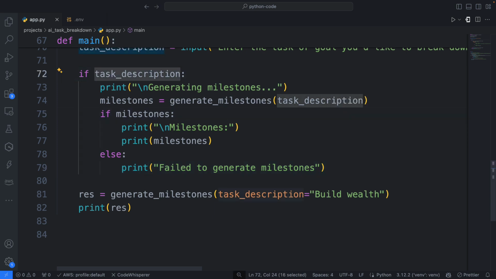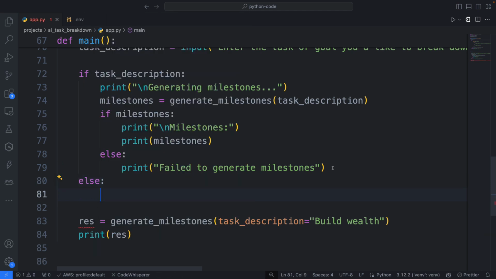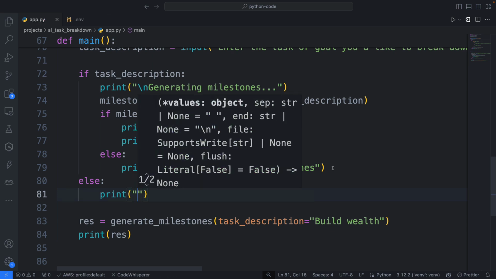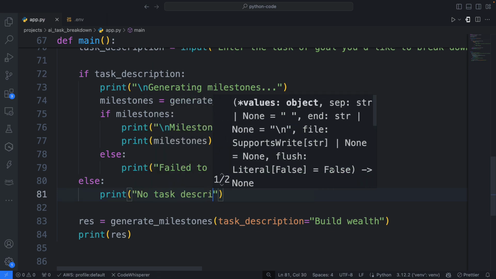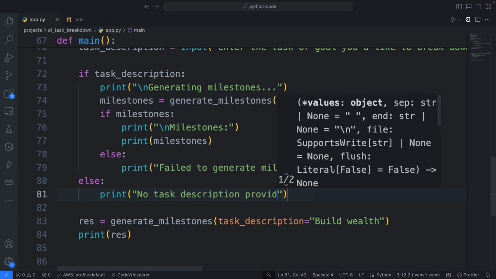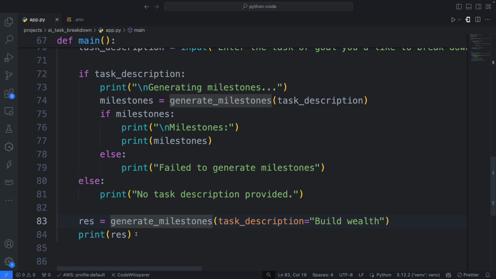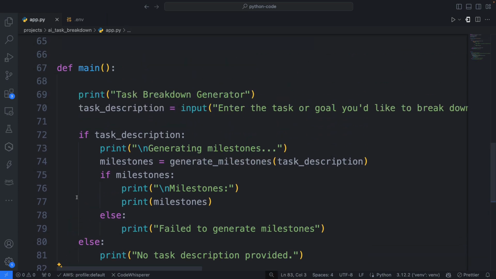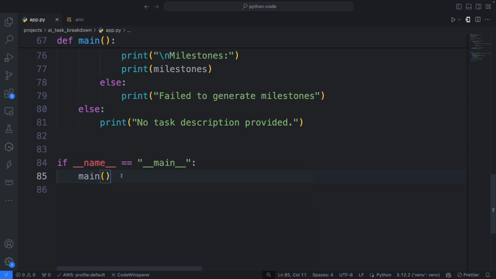Now if the task is also null, nothing was entered or something happens, say else. In that case, I'm going to print no task description provided. Okay, so this is way better, and let's just get rid of that. And this is in main, and we're going to go ahead and call that by passing this code. All right, so this is way better now.